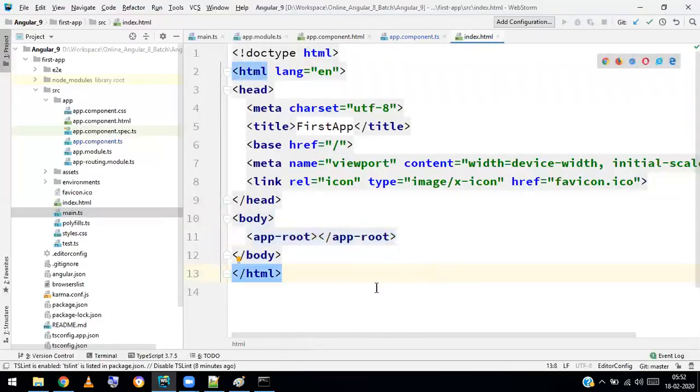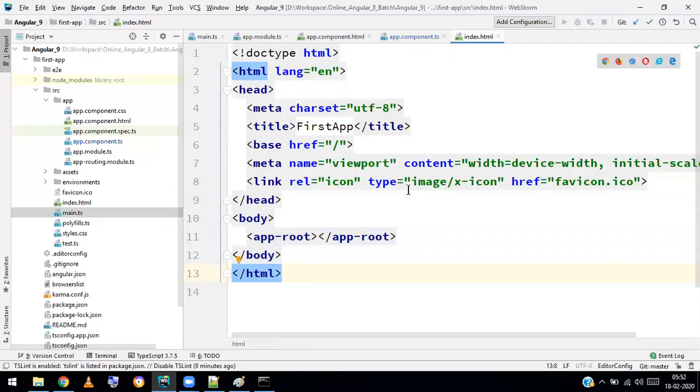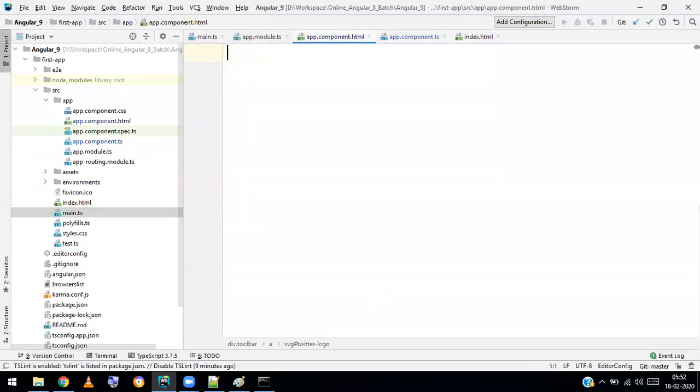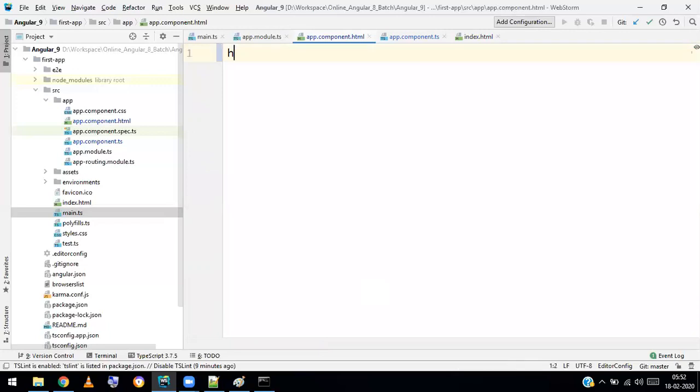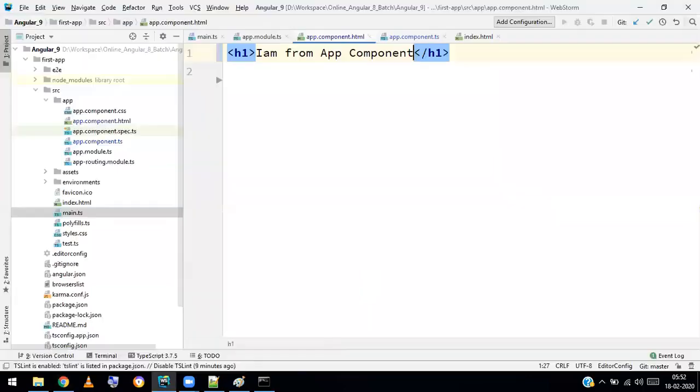Now I want to customize, because I don't like this UI, and I want to make my own application and my own logic from the start. So for this, first of all, I go to app.component.html. I don't need this entire story, so I can just press Ctrl+A and delete. I save it. So now it is empty. I add an h1 tag: I am from app component. See, you get a basic HTML message. I'm from app component.